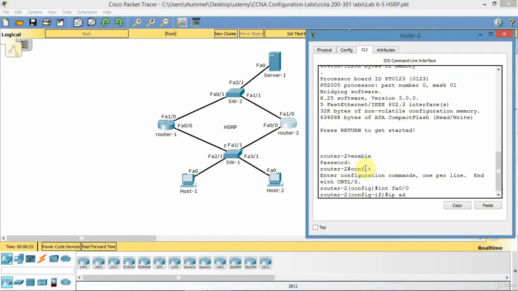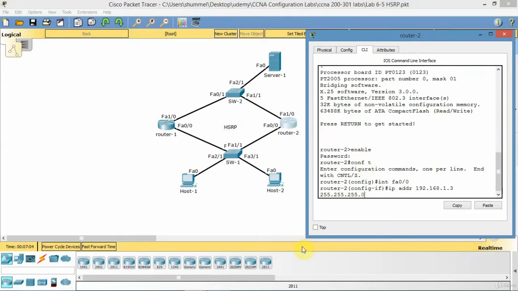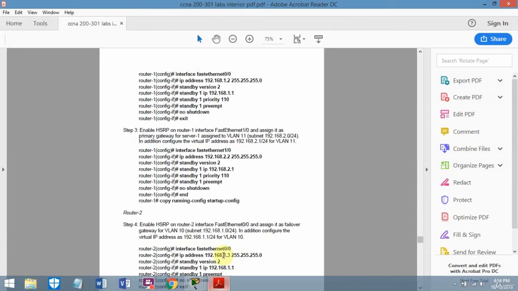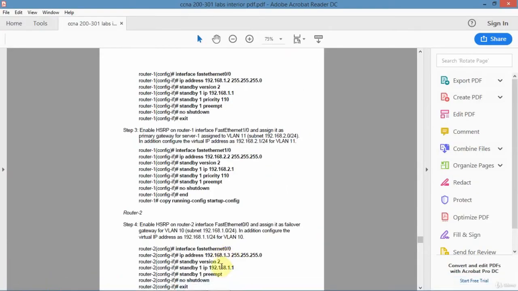And I'll assign an IP address 192.168.1.3. So I'm working on router 2 now, so there's 1.3. It's going to get the same commands.